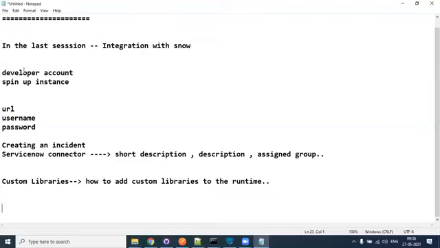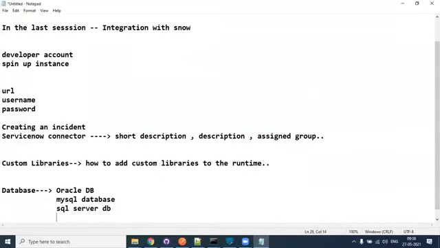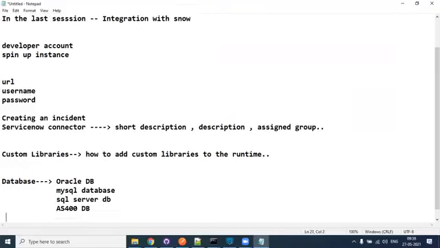So now we have been doing integration with the database, right? Which database did we do integration with? Oracle. Very nice, Oracle database. Other databases you might want to check out are MySQL, SQL Server DB. I'm not going to show everything, and you do not need to know everything, but if you get a chance, you can try one or two other DBs, like the AS400 database. These are a few more which you would see in the industry.